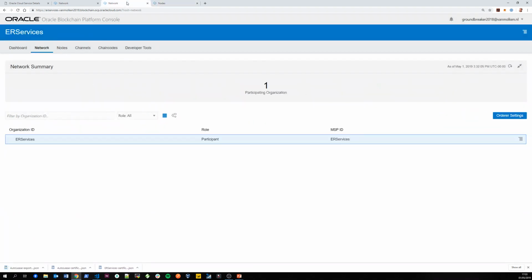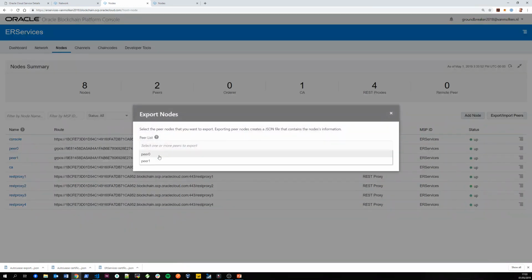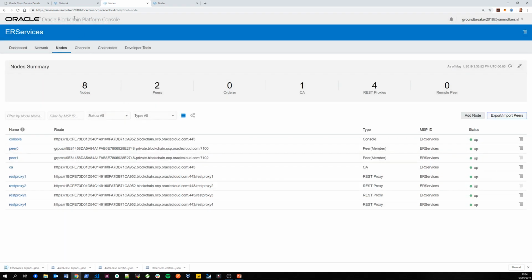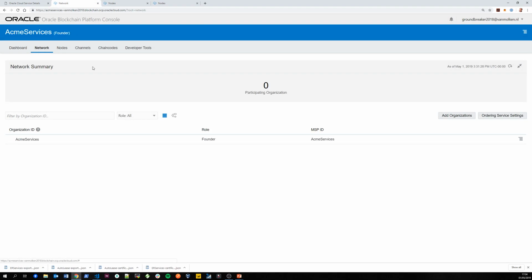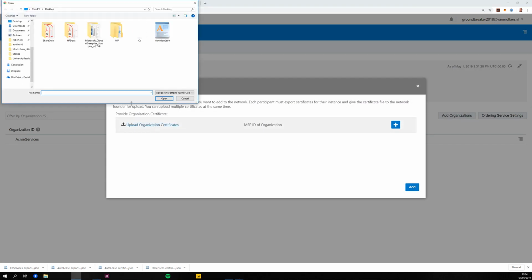It downloads a file, and we can do the same also for ER services. This has the same setup, so that's also 2 peers. We can select both peers we want to export, and it downloads the file. So now we can go to the network itself, and we can add organizations. So click on add organizations, and then you upload the certificates.